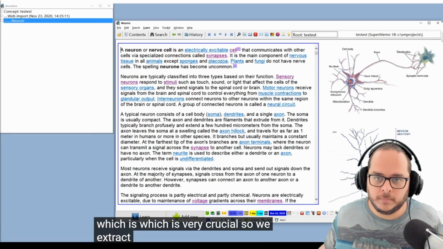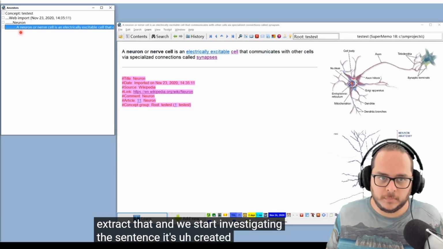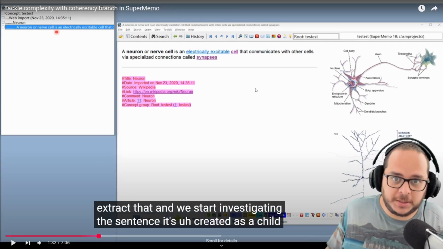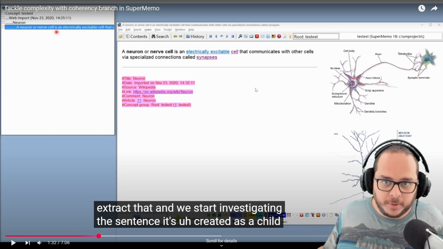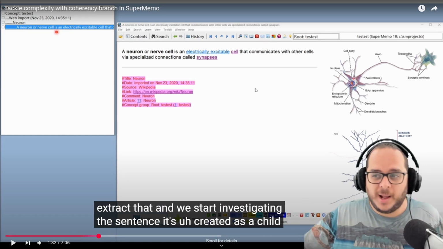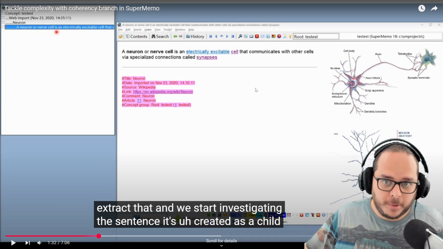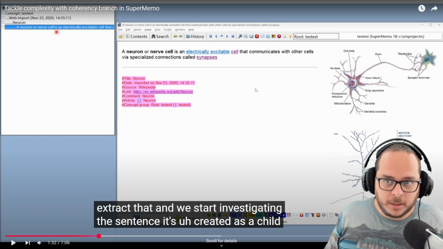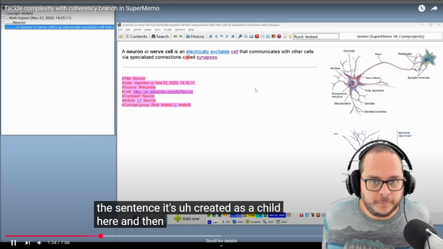So we extract that and we start investigating the sentence. It's created as a child. One of the possibilities, not necessarily. Usually you will do this when this pops up in your repetitions, not right away. Unless it's crucial, that without this I cannot read anything else I imported. If that is the case, you won't wait. You will bypass the incrementalism.